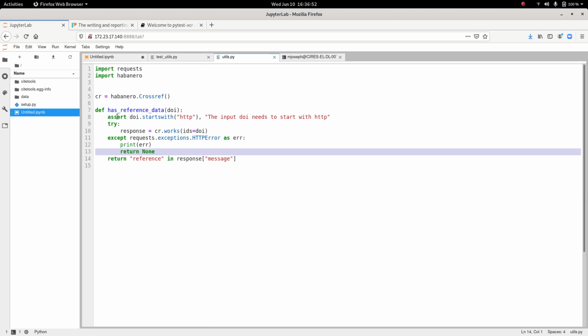And then we also decided it might be a good idea to check the input, make sure that it starts with HTTP, and if it doesn't, then we can print out a helpful message to our users to remind them of our assumption about the input.